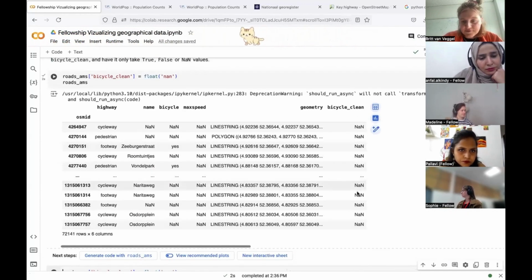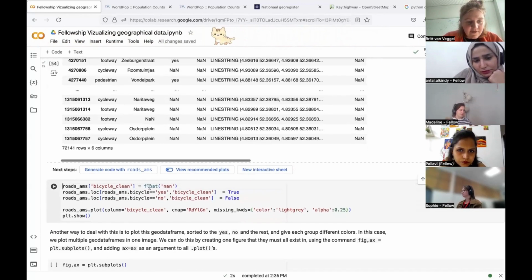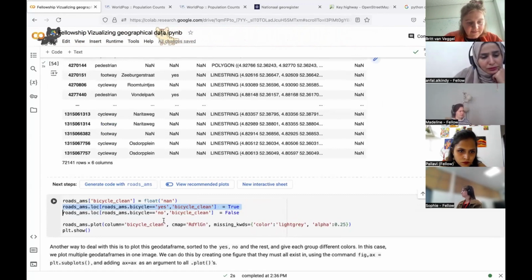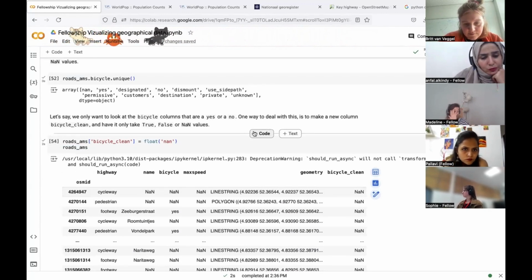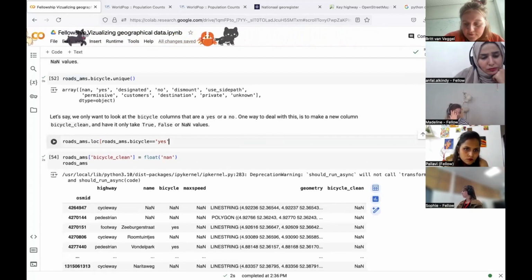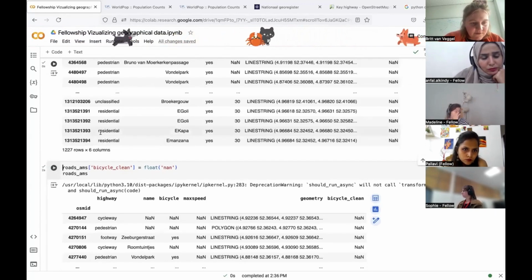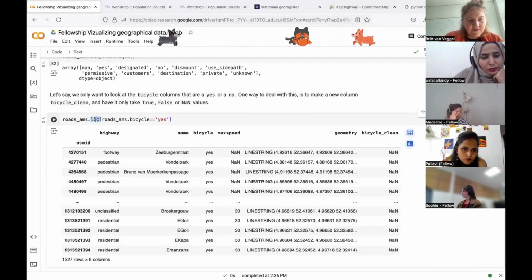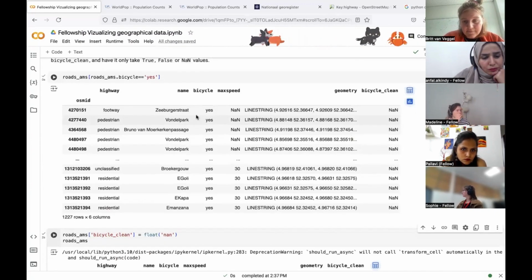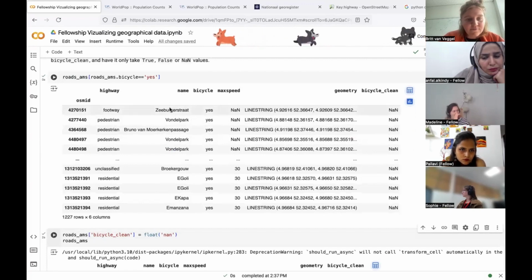Here we go. So here's our new column. And now for all the elements of that column where bicycle was yes, maybe I'll take it separate so I can show you a little bit before. So look, here we're filtering out. Using the .loc is in this case the same as this. So anyway, now we're filtering out all the roads where we can bicycle.